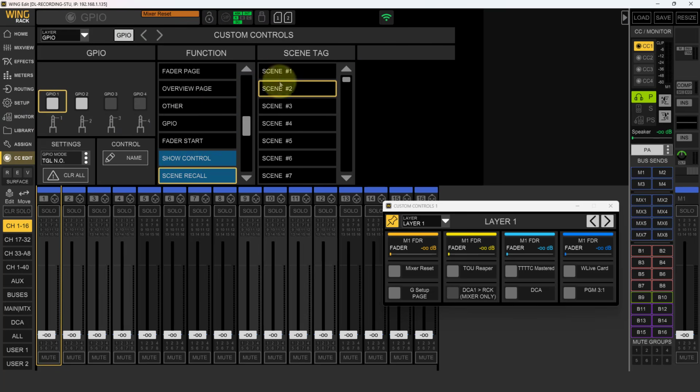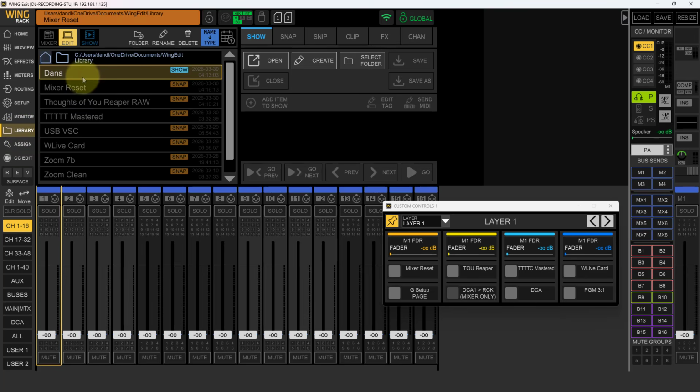The first button is going to activate scene number 2. I've got my switch set on normally open. And then here I have it set on scene number 3. So I can actually start with whatever scene I want to, which is going to be my mixer reset. And then my switch will take me to scene number 2. And then the GPI number 2 is going to take me to scene number 3. All of this gets saved inside of this snap.